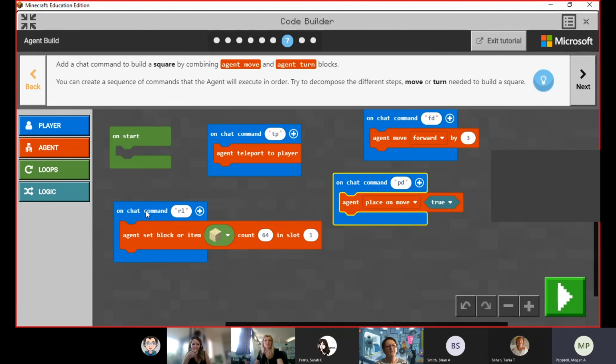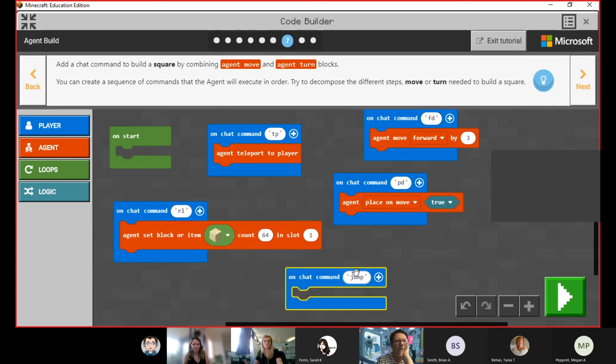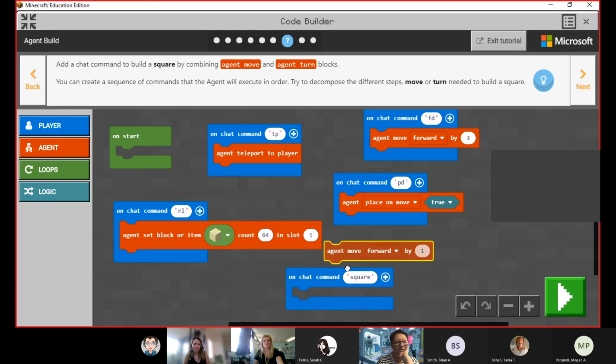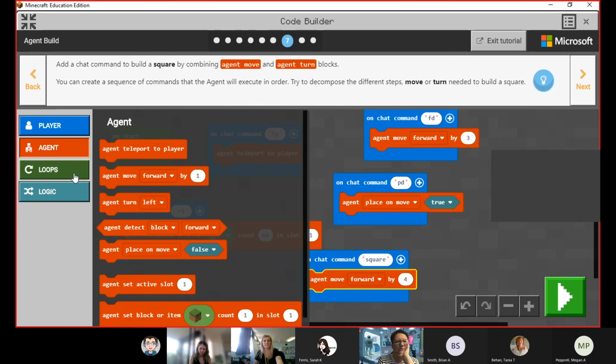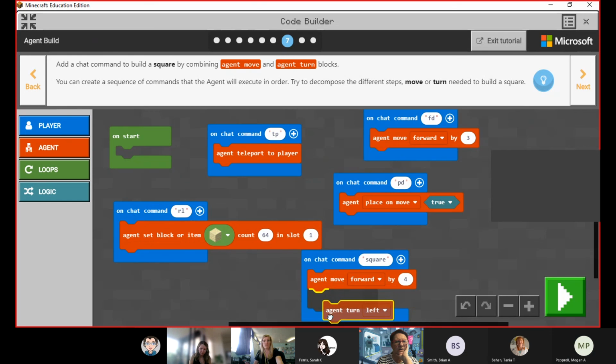Add a chat command forward that moves the agent by 4 blocks. So that's easy. You're dragging another on chat, which is the blue, on chat into the field area, on chat, and we're doing FD, forward. And we want it to move, which is moving the agent. So grabbing the second one, agent move forward by, and drop that in, and we're changing it to 3.